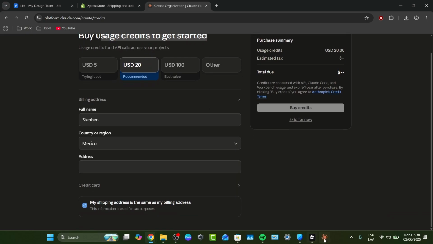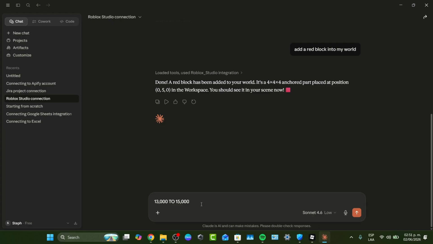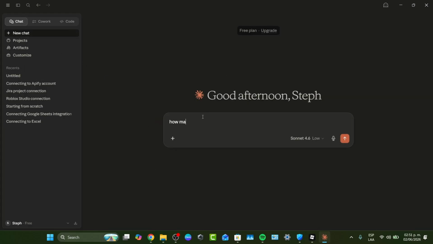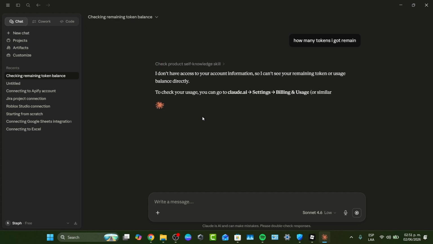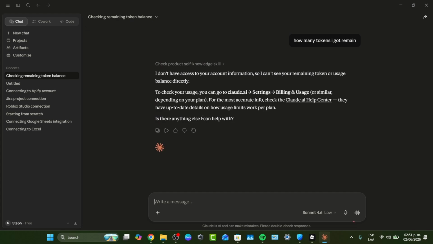Or what you can do is to ask directly the actual Claude, let's say, how many tokens remaining. Sometimes it answers the question, sometimes it doesn't. But still, if you have a free version, there are a few limited elements, so it won't have access to the account information to see the remaining tokens. Sometimes it happens, sometimes it doesn't.